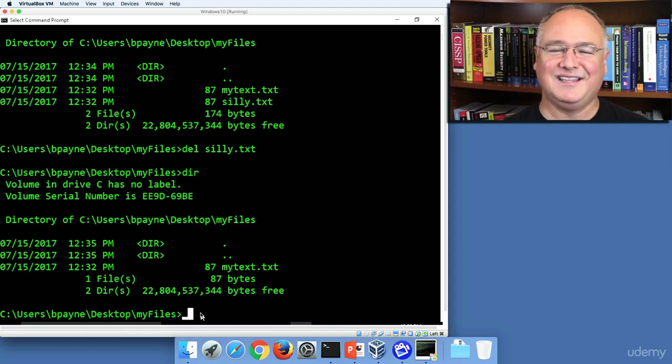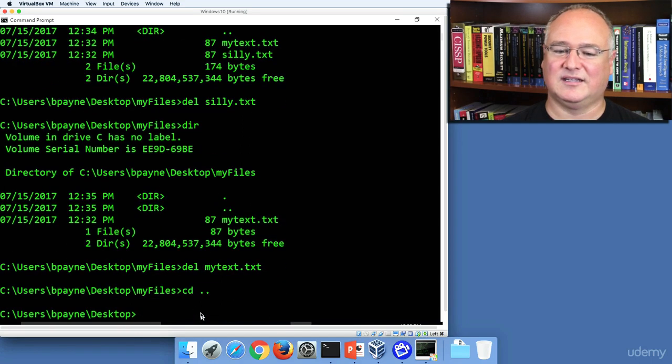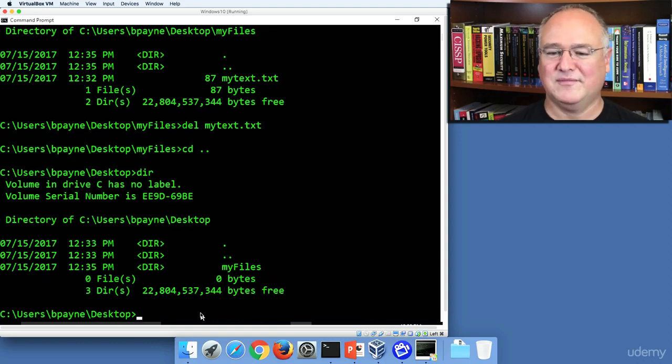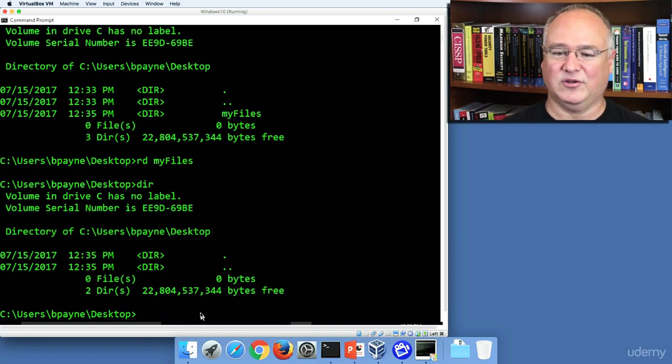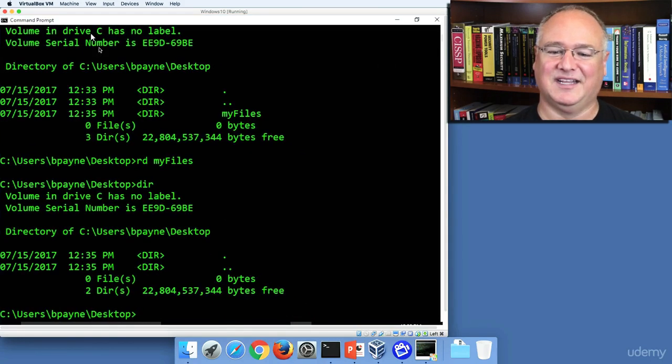Well, I'd probably like to clean this up and delete some of these things, so I'm going to del my text, and I'm going to cd .. dir. I want to remove this empty folder called my files, so I can do rmdir or just rd my files, and then a directory in my desktop is empty, and if I move my command line, I can see I've removed the text file and the folder from my desktop.